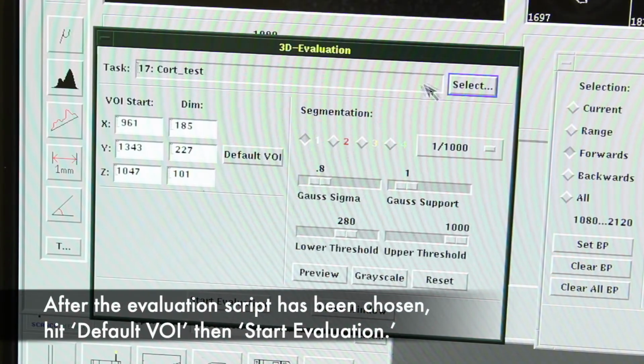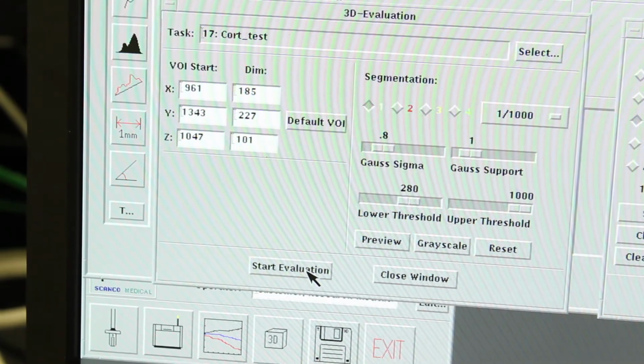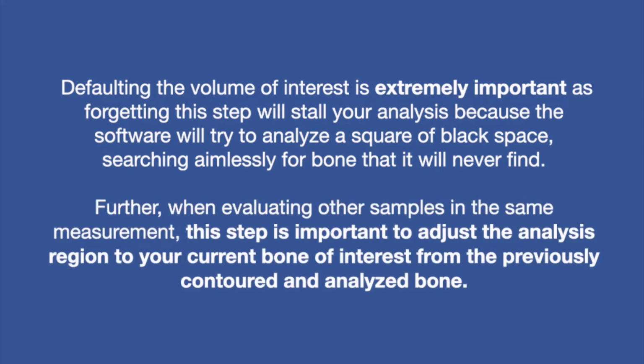Once the evaluation script has been chosen, hit Default VOI, then hit Start Evaluation. Defaulting the volume of interest is extremely important, as forgetting this step will stall your analysis because the software will try to analyze a square of black space, searching aimlessly for bone that it will never find. Further, when evaluating other samples in the same measurement, this step is important to adjust the analysis region to your current bone of interest from the previously contoured and analyzed bone.